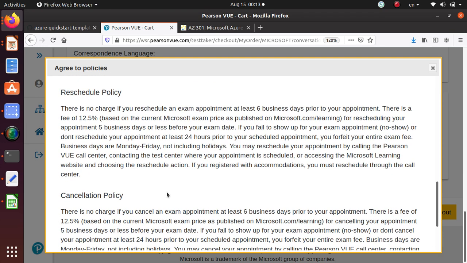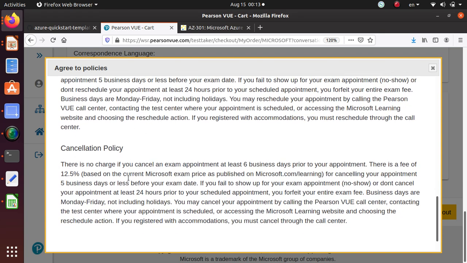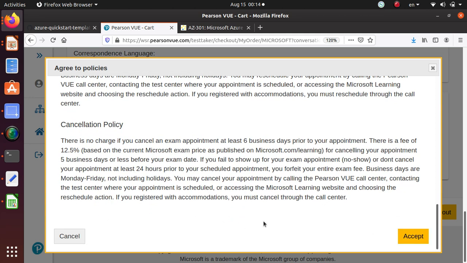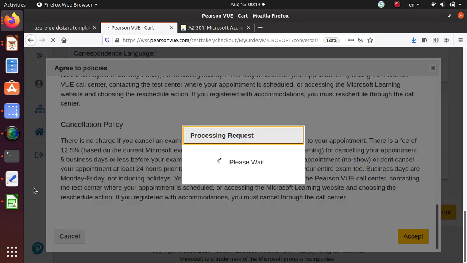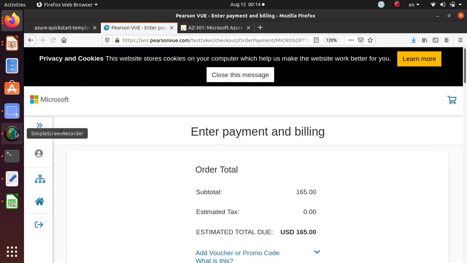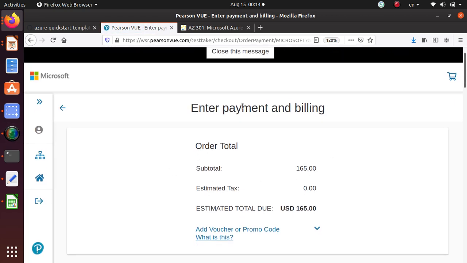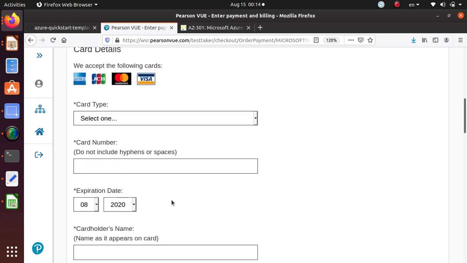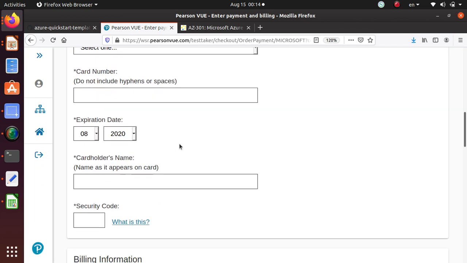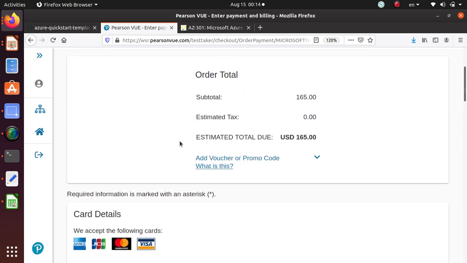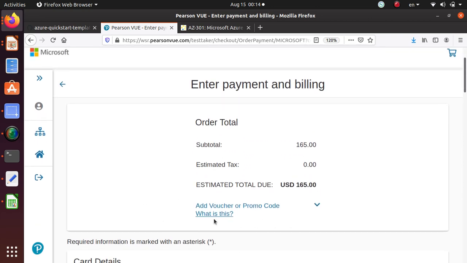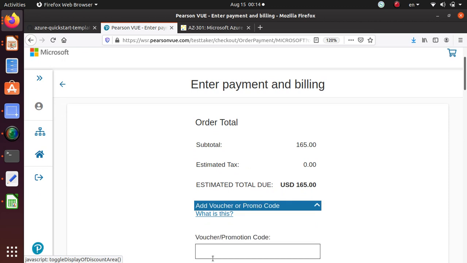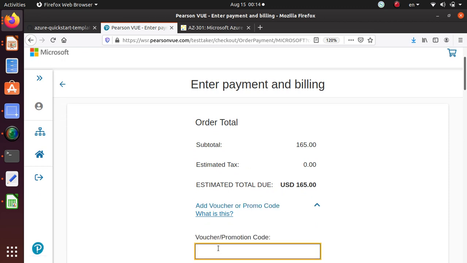Also pay attention to the reschedule policy and the cancellation policy, based on when you are rescheduling or cancelling your exam. Once you read all of that, just hit accept. It will take you to the next step. And right over here, if you're paying by card or something, you can provide all of that information. If you have a voucher, you will enter the voucher information in here as well.